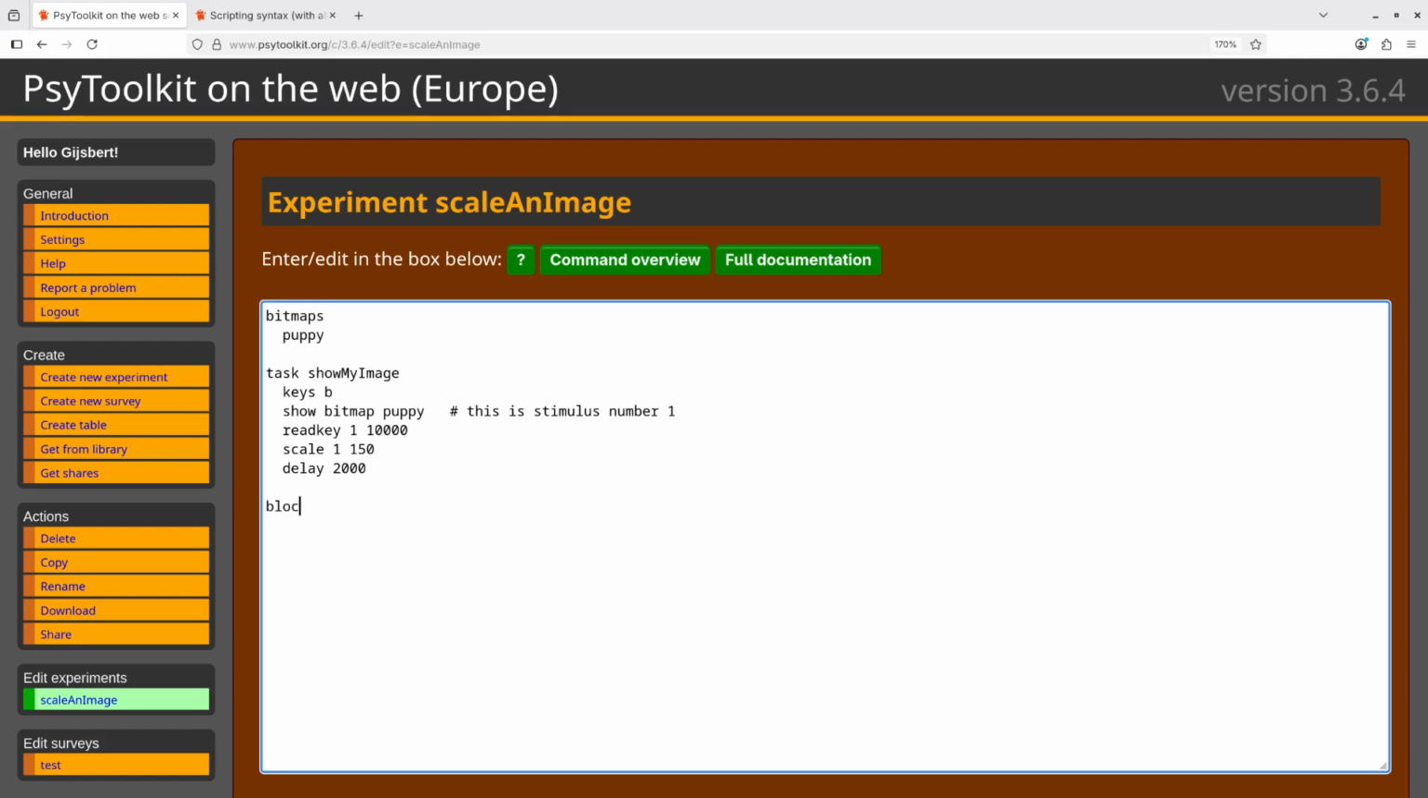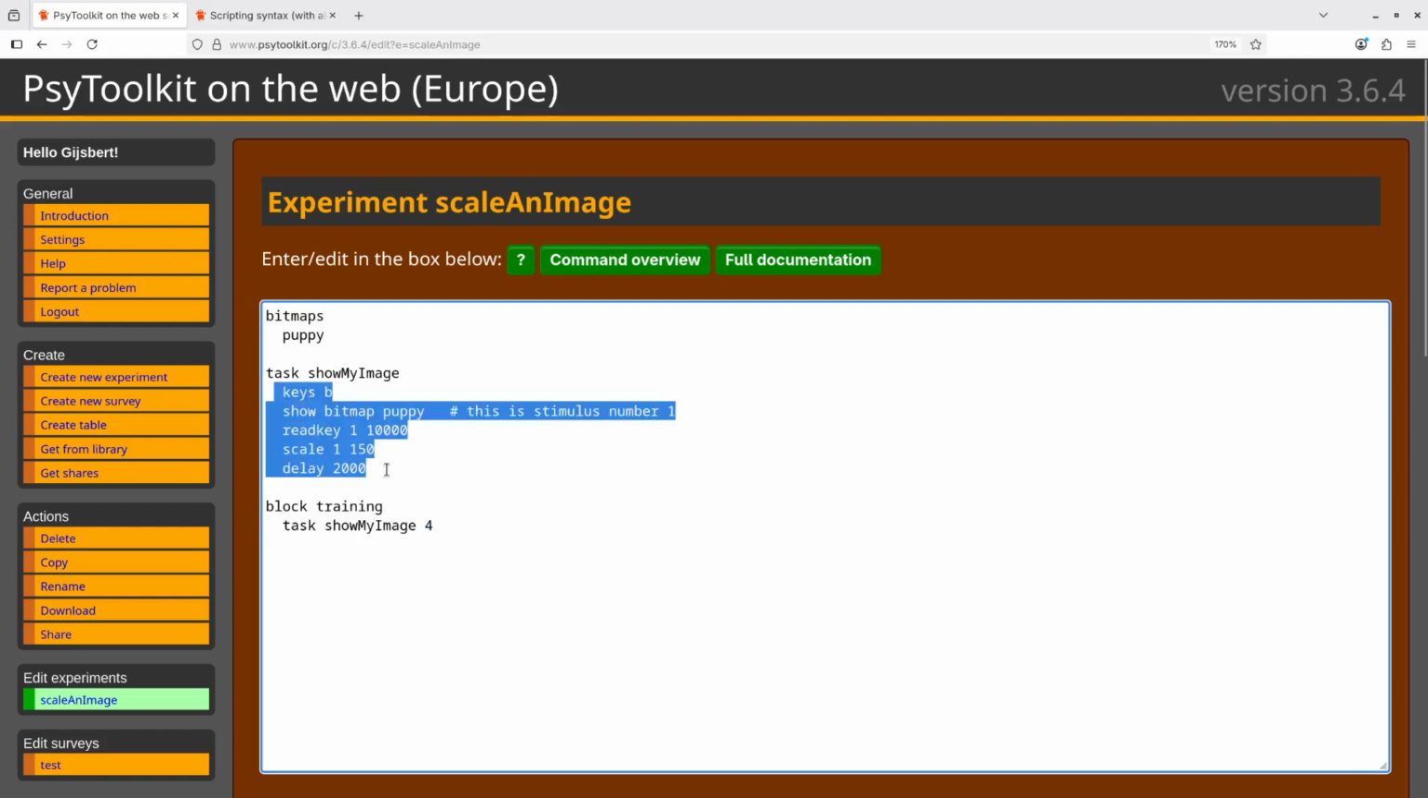And we always have a block, at least one block. Let's say call it training. We have a task in that block. We say do it how many times. You need to say how many times you do a specific task. So if you do it like this, you have a block training. It says do the task, show my image 4 times, and then it does this 4 times, and we'll see that in a second.